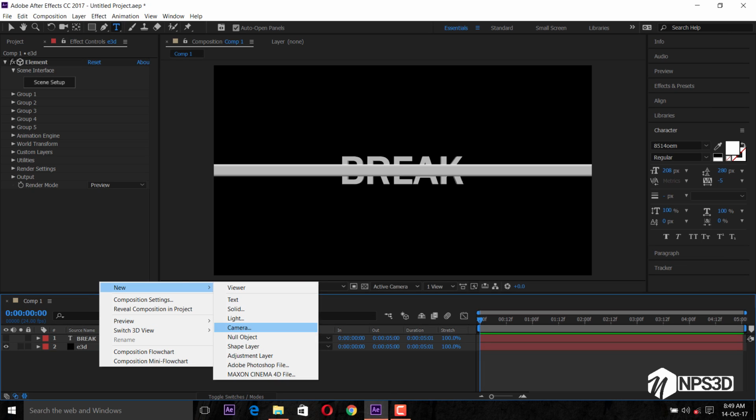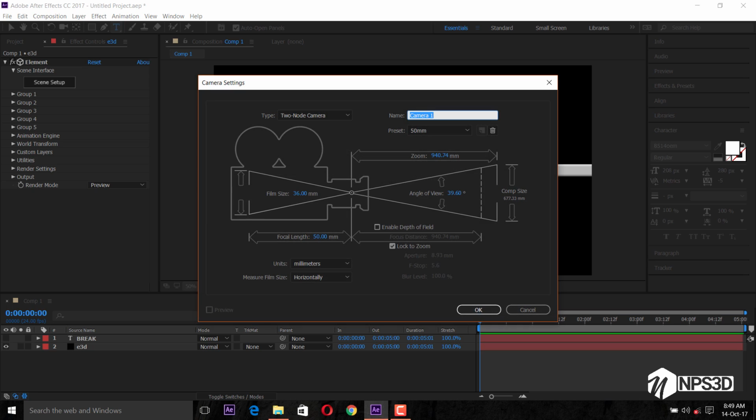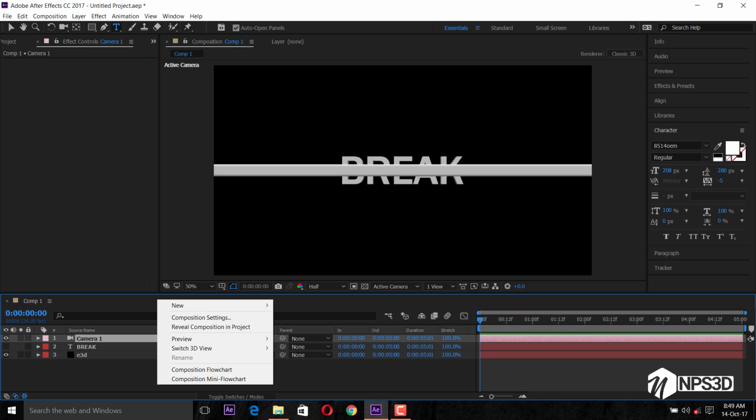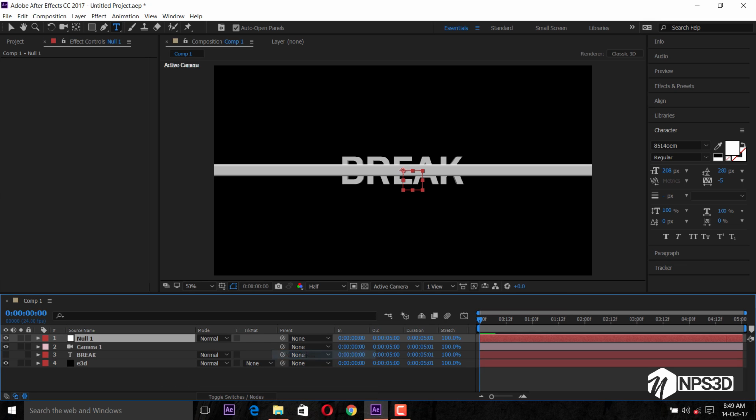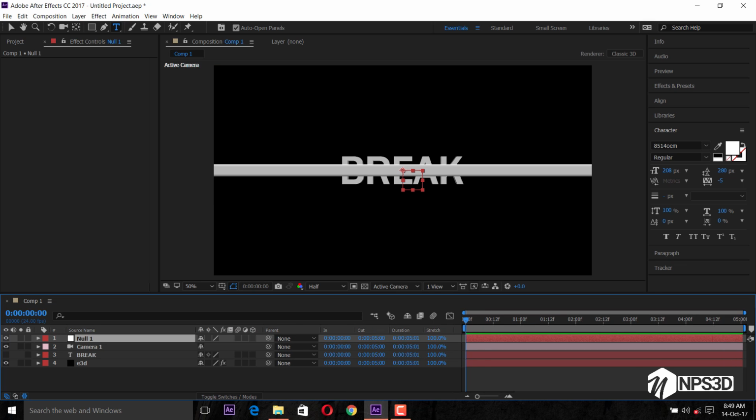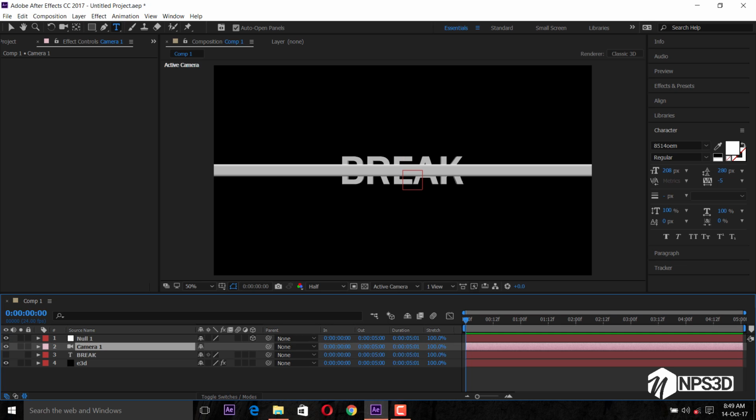So let's import, create a new camera and make this 55 mm, and create a null object to control our camera and make sure this is 3D. So press F4 or just click the toggle switch here. So click F4 and just parent the camera to the null.